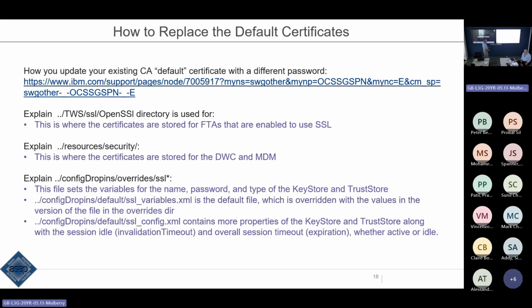So this is a few more things, just word directory. This is actually a good white paper that was written, I'll bring it up, by one of our senior consultants. And this is some of the directories. So TSL, SSL, OpenSSL. That's where the certs are stored for the FTAs. That's where the certs are stored for the DWC and MDM.